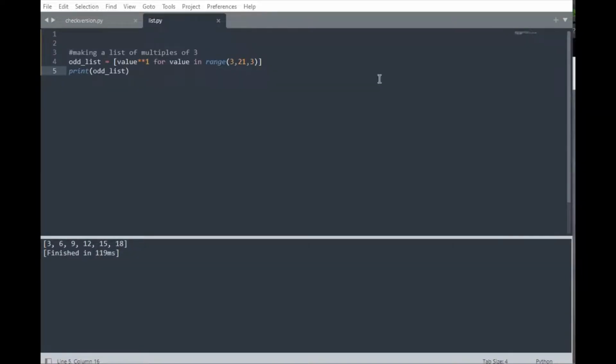What if we wanted to do the same thing except have multiples of 3? Well, you'd specify the same thing, except this time you start at 3 and you increase by 3. So then it'd be 3, 6, 9, 12, and so on.